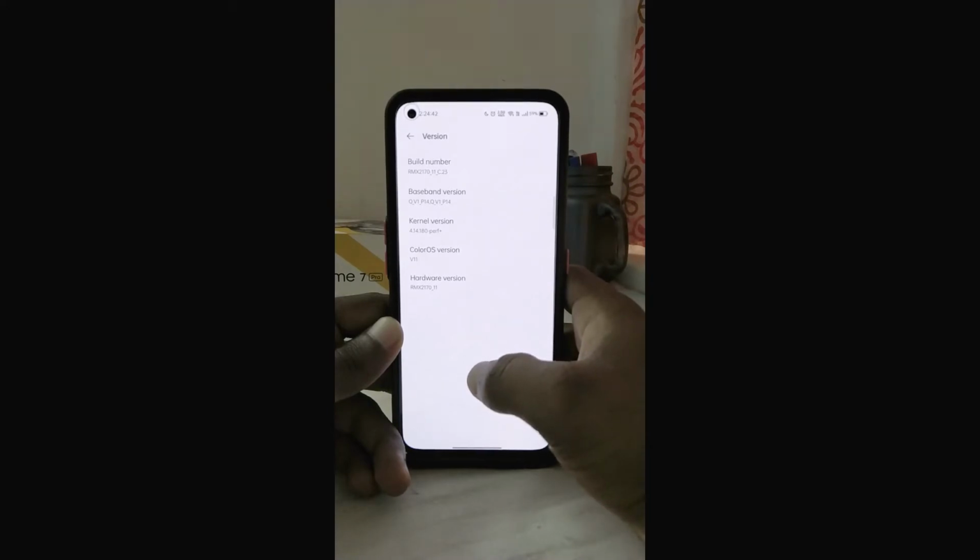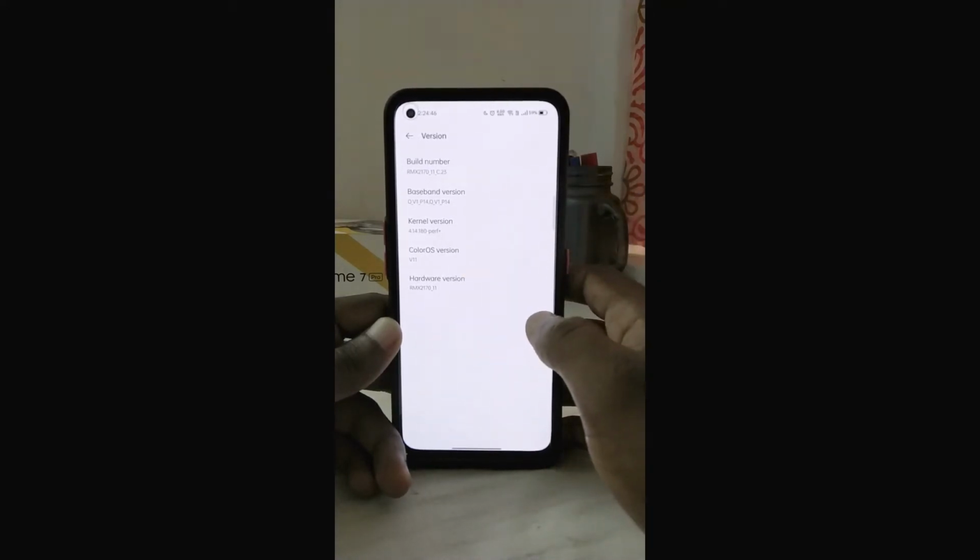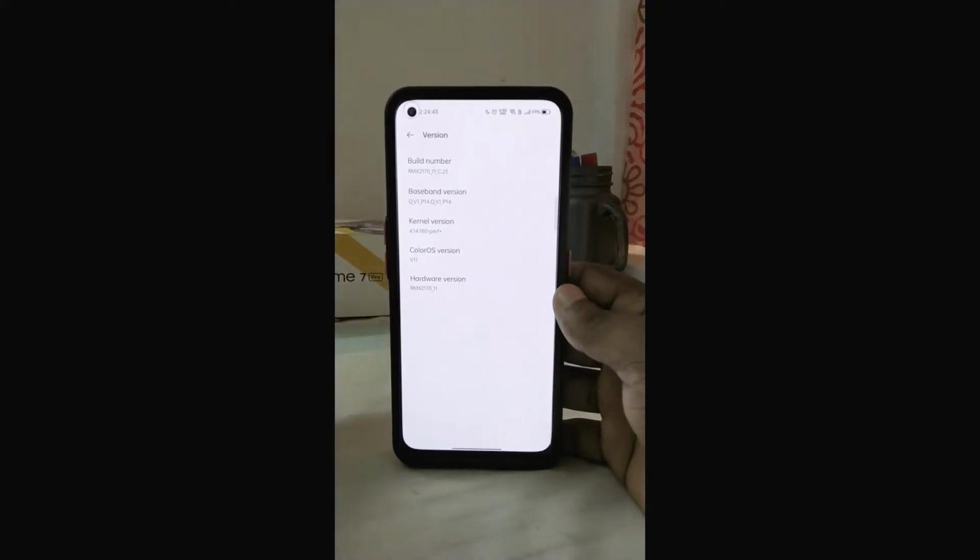And you can see my build number, that is RMX2170_C.23. Many have seen videos on rolling back from Realme UI 2.0 to 1.0, that is from C.20 version or C.21 version. But in this video, I'm going to show you how to roll back from C.23 to A.23 version, that is Realme UI 1.0.